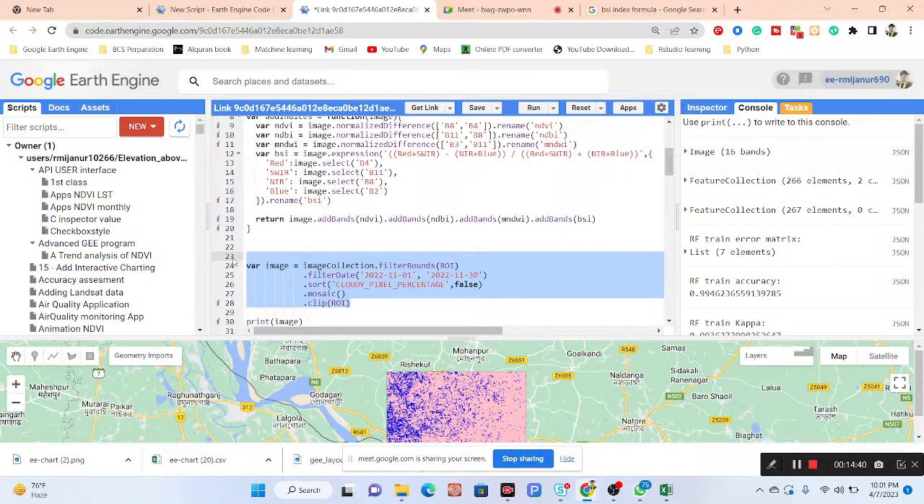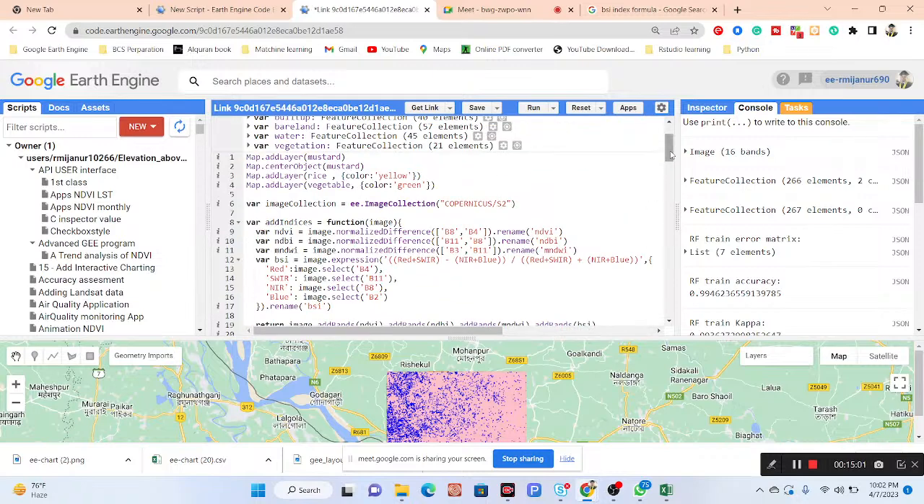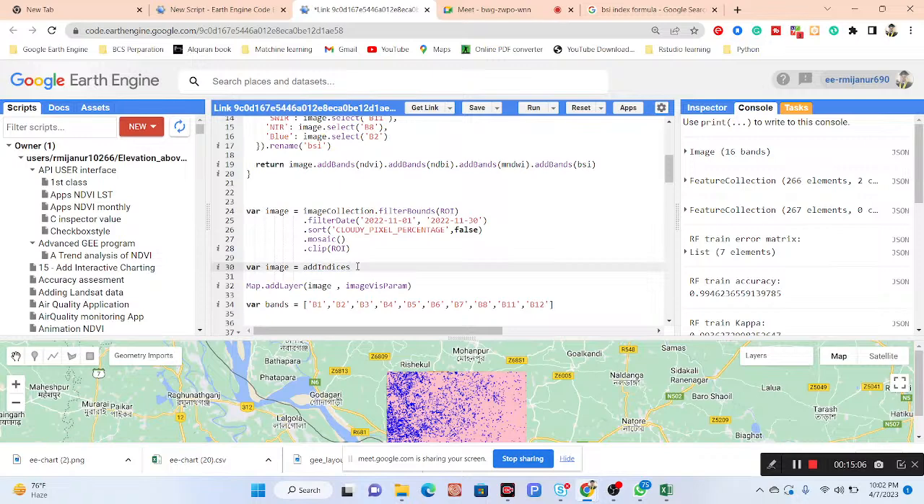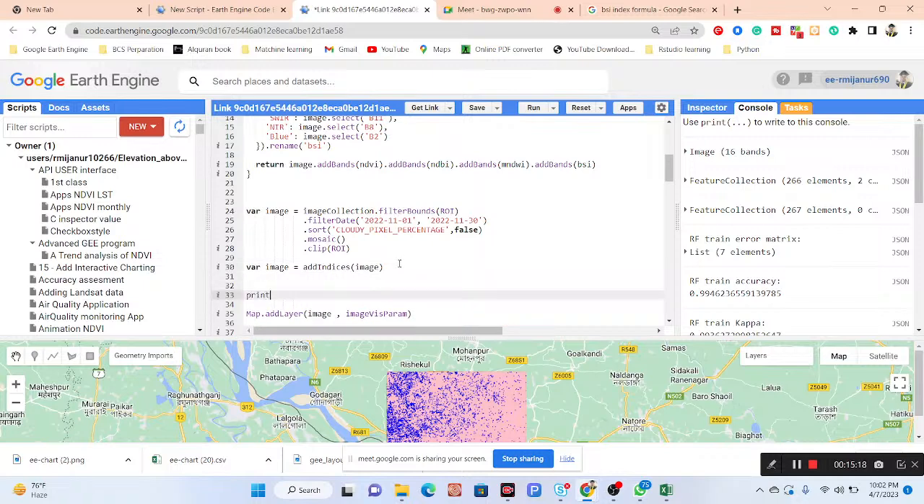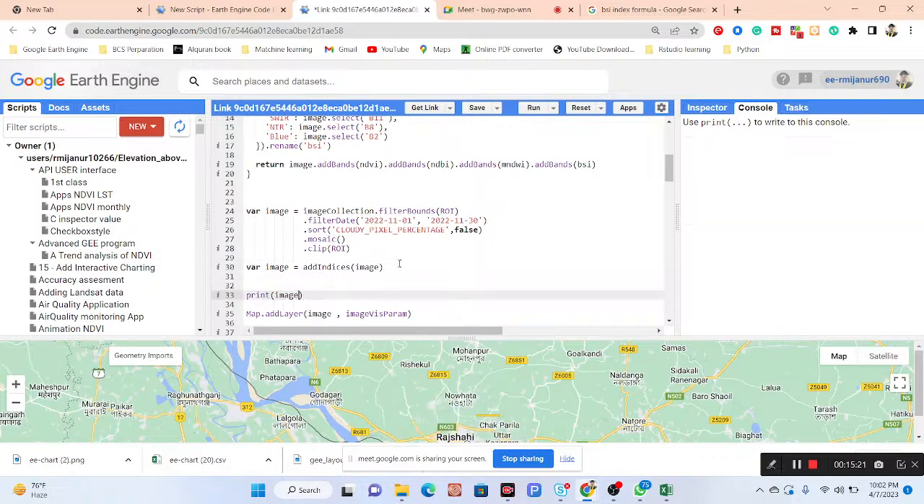So for that I simply take a variable. Suppose I take the variable same image, and then I use here the add indices. I simply call this variable name, copy the variable name, and use here add indices with this image. So just put here this image. Now I also print this. Simply print this image and check again.